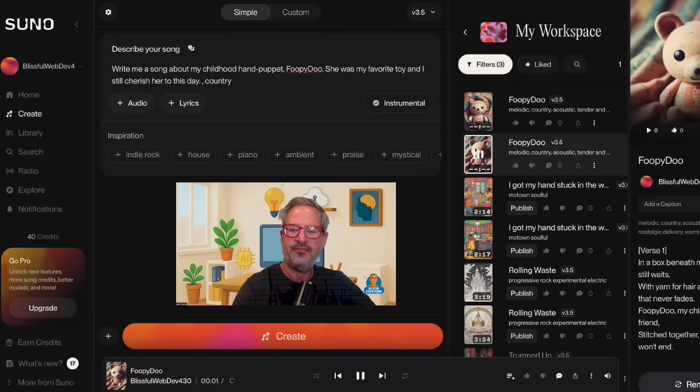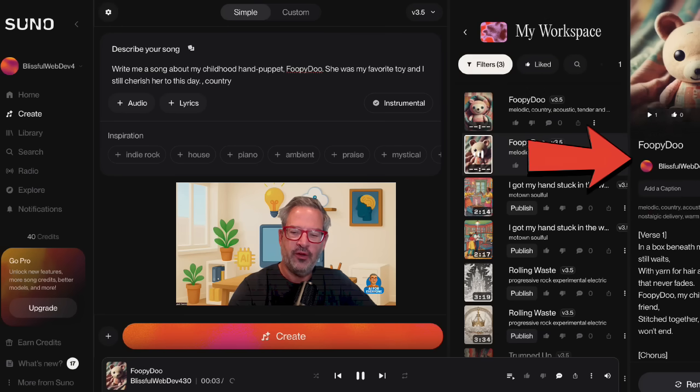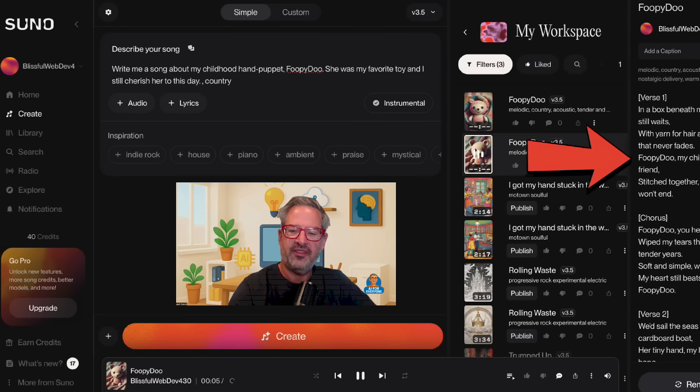How fun is that? Now it actually gives you 2 variations on every song it writes. So let's just listen here for a brief moment and see what it did with the other variation. You can also see over here that it provides the lyrics to the song that it's just written.